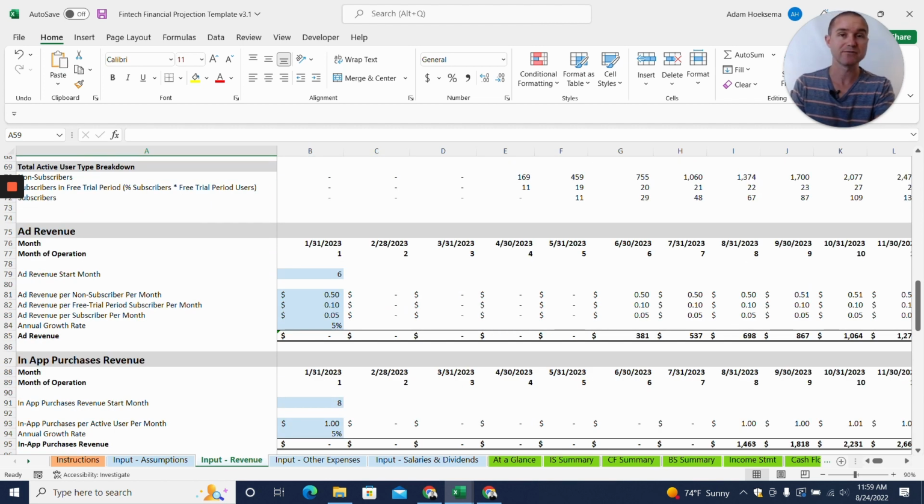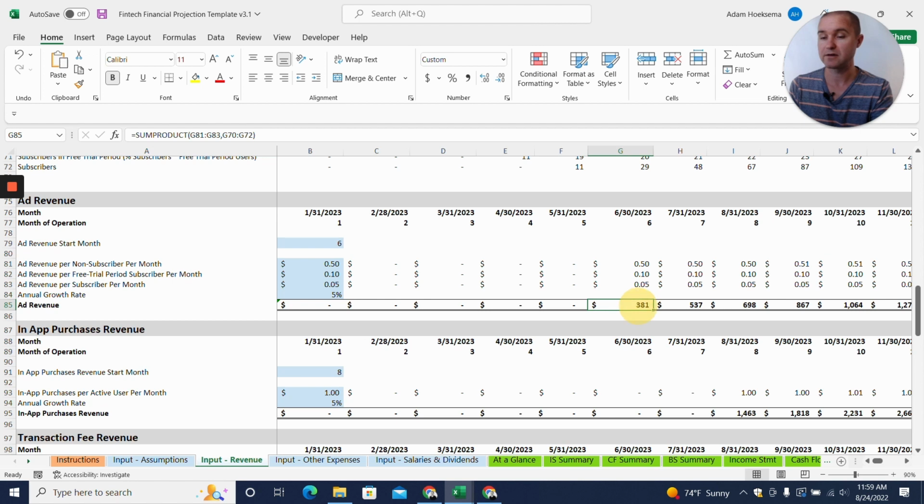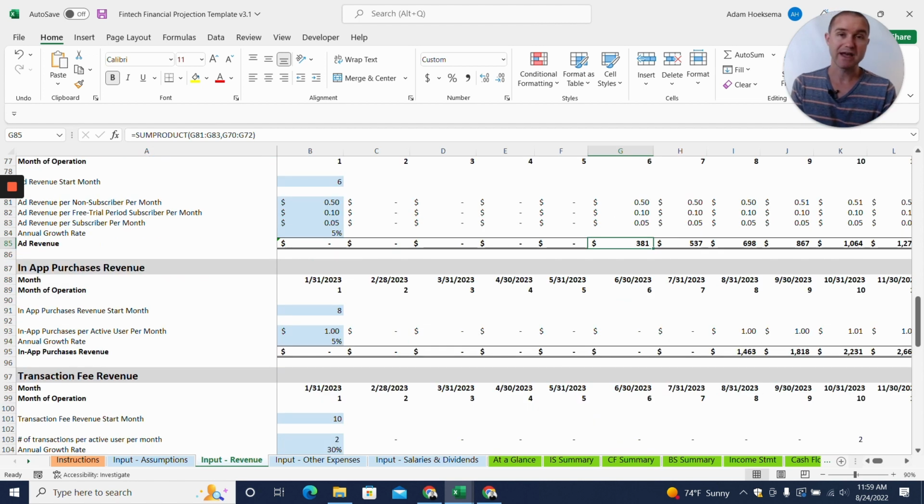You could also do an advertising-based approach. So you can generate some ad revenue from your subscribers, from your non-subscribers, just your active users or your free trial period folks as well. That will give you your ad revenue. You might also have an in-app purchase type of revenue model. So for particular transactions or purchases that are made within the app, you could expect that each active user will generate some amount of in-app purchase revenue for you.